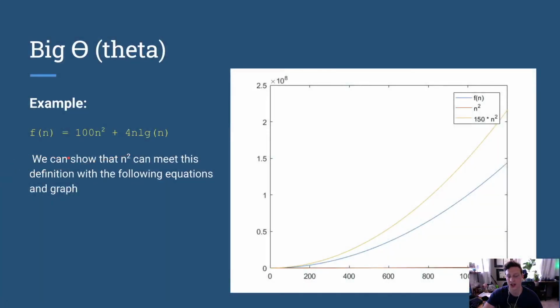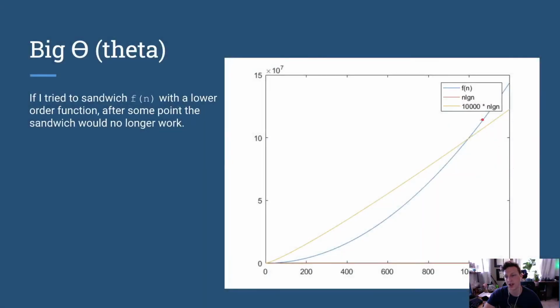It has that n squared term, which will always become bigger than an n log n term no matter how big this number is, right? So basically, this is just more proof that I have to choose the highest order term. I can't just lie about it, right? That's why this is the formal definition of big theta.